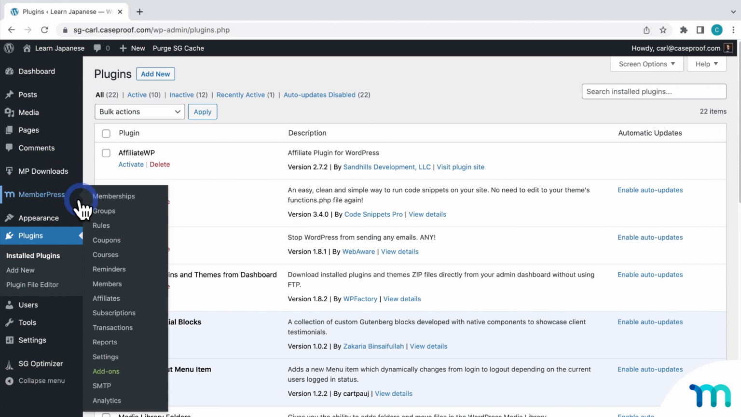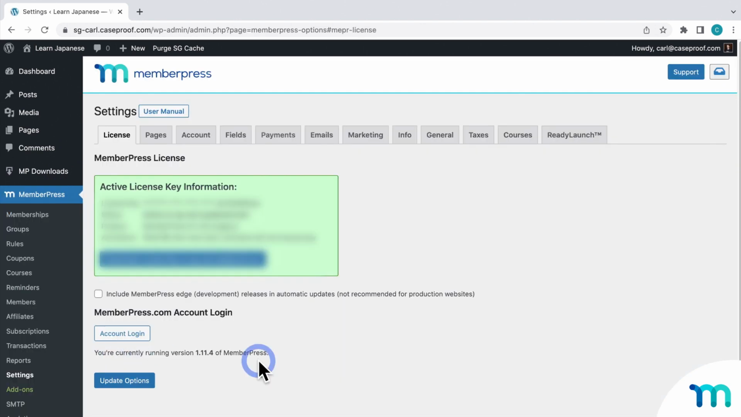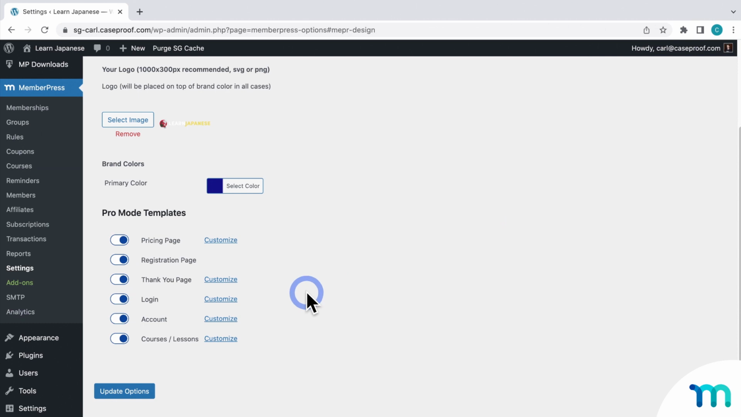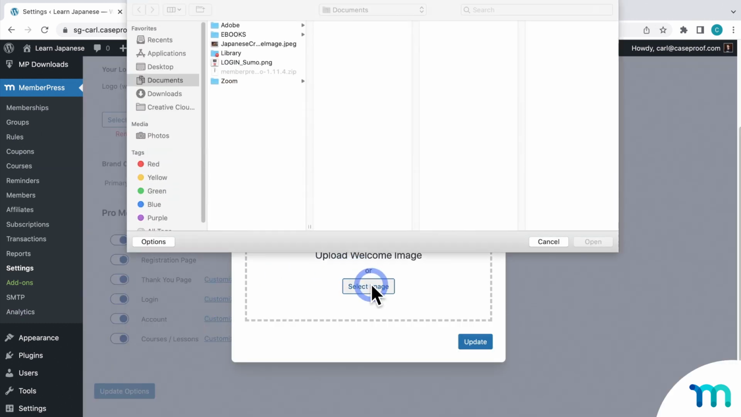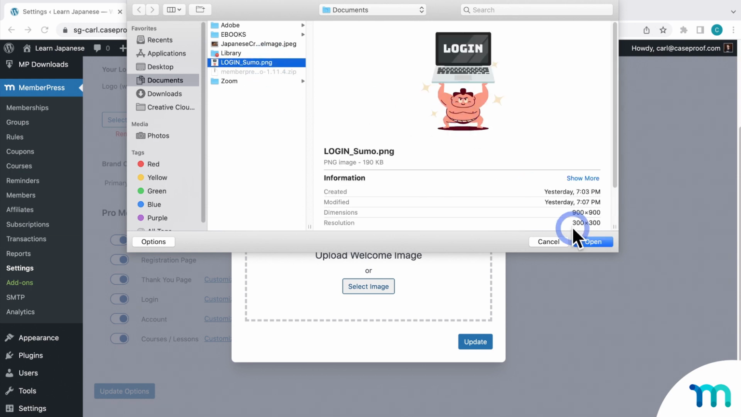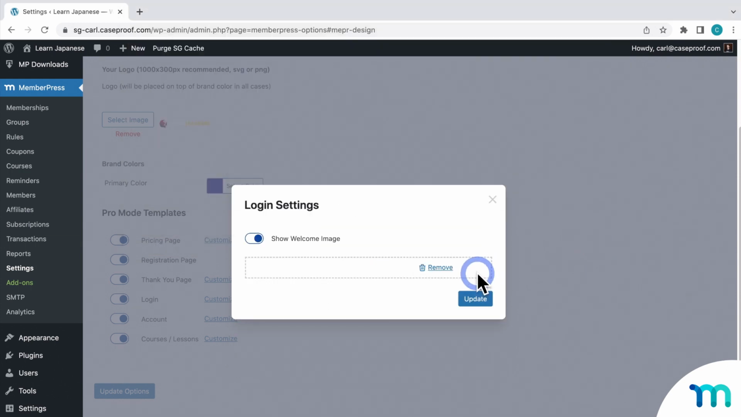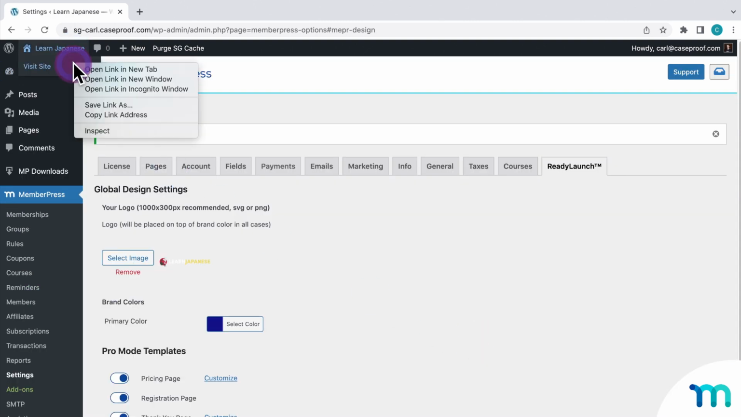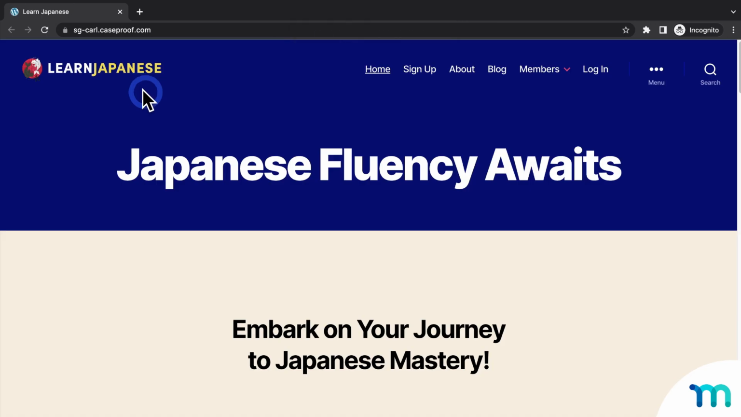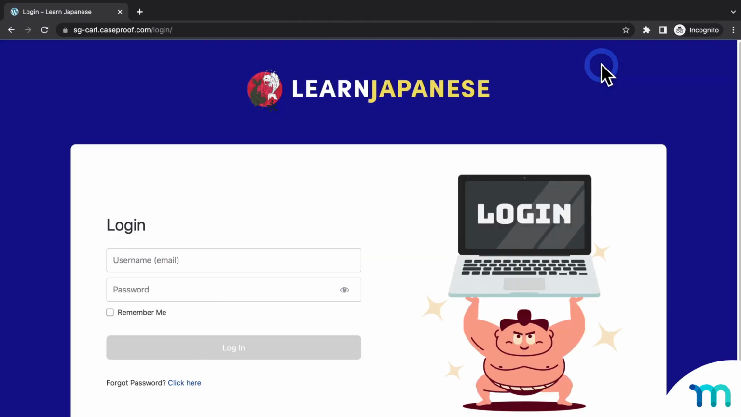And just to show you some more customization, going back to Settings, and then ReadyLaunch, you can customize the login page too. So I'll go ahead and add an image that I created for it. And it's all saved. And then heading back to my site and log in. Here's my new login page with the login image. Okay, so at this point, I'll show you what my site and membership experience looks like as a customer now.